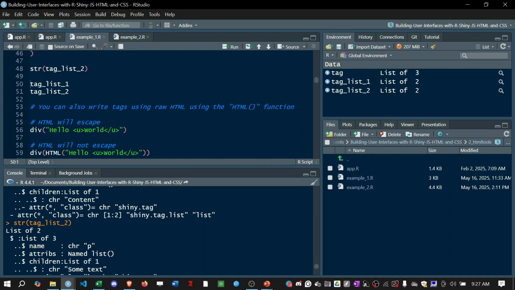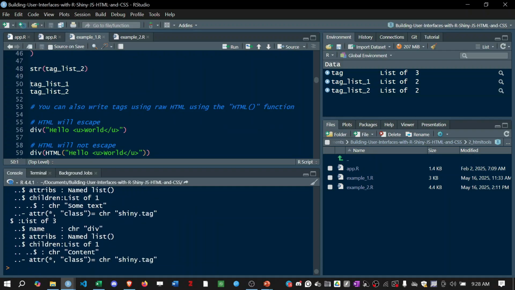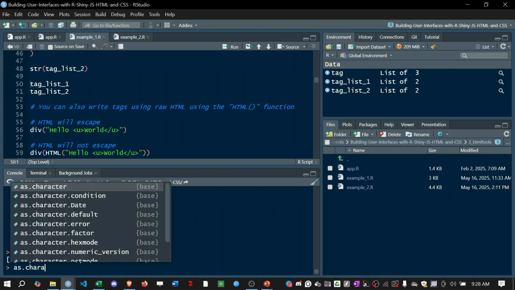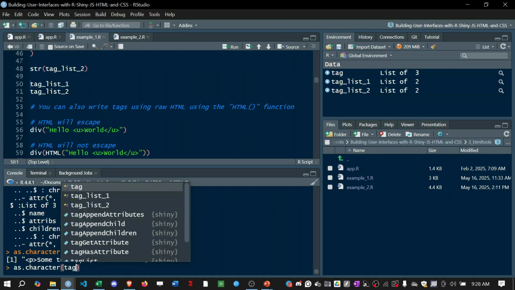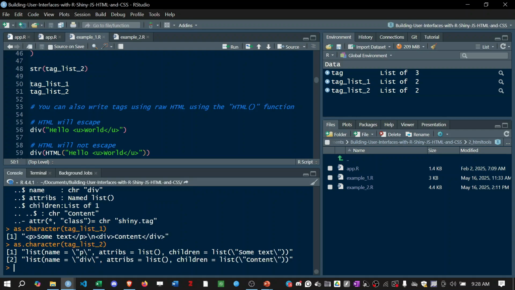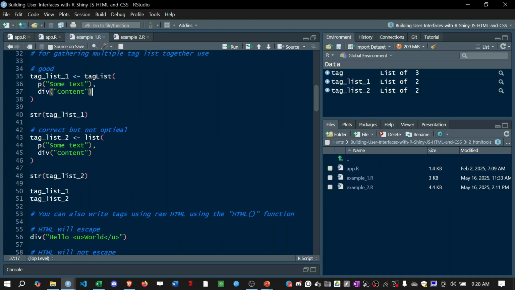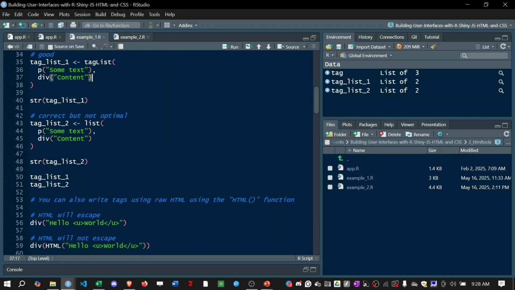If I come here and I say as.character, now I'm applying it on my first tag list, which is tagList1. You can see that it is giving me my raw HTML. But if I apply it on the second one, tagList2, you can see what I'm getting. I'm getting a list. The problem is that we have already used a plain list to create it. We are supposed to use the list that is meant specifically for HTML elements. So always use tagList when you want to gather multiple tags together.